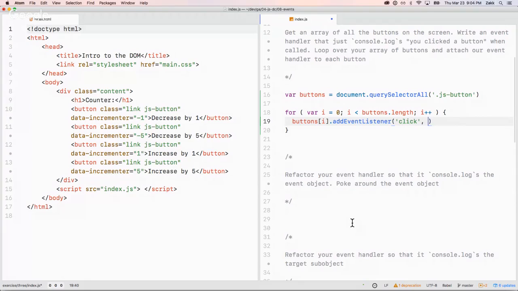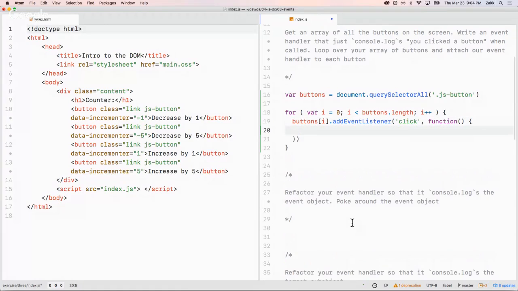The event that we want to listen for. Yeah, function. And then all we need to do for now in this function is console.log, yeah, to click a button. Cool. So this is a review of what we just did, right? We're adding in a loop, but otherwise we're taking a DOM node and we're using add event listener to attach an event. So I've saved this.